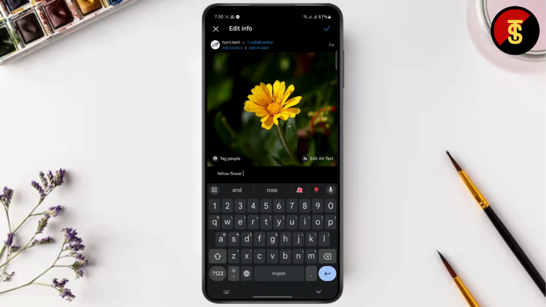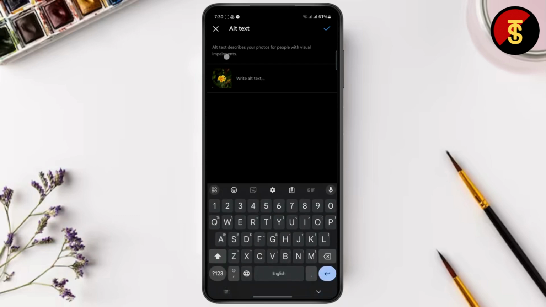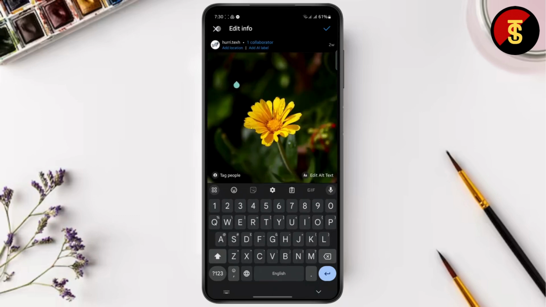After you're done editing, you can edit the alternative text as well. As you can see, the alt text describes your photo for people with visual impairment. So the people who cannot see properly will be able to read out what your post is about. You can add that as well.